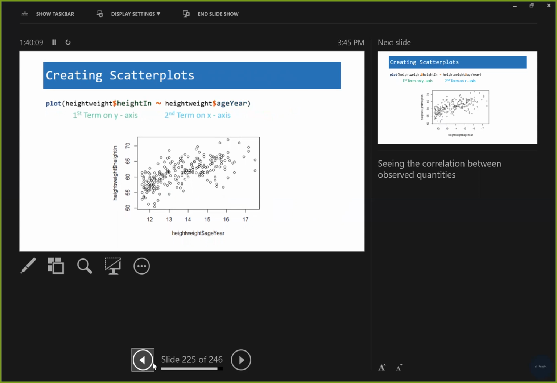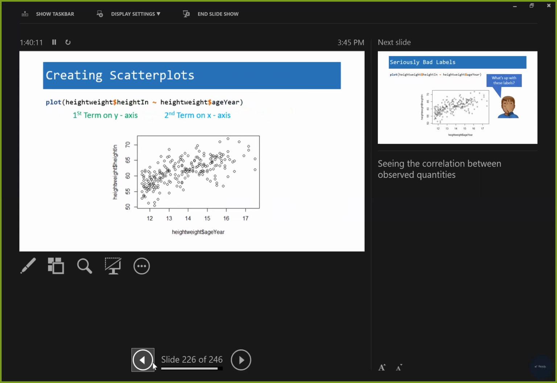Another way to think about that is your first term is going to be your y-axis, your second term is going to be your x-axis. It's saying this. It's another way of looking at it, an easier way. But you need that tilde in order to represent that, because R won't know.